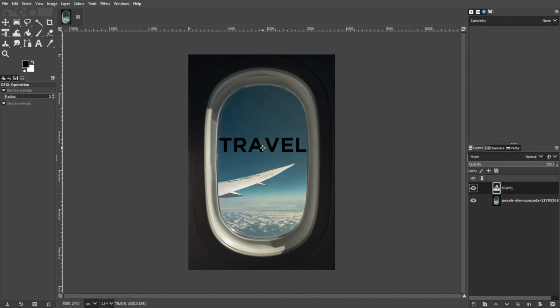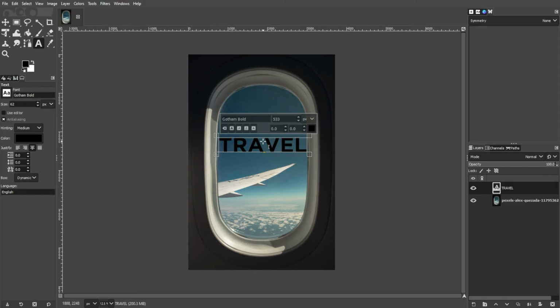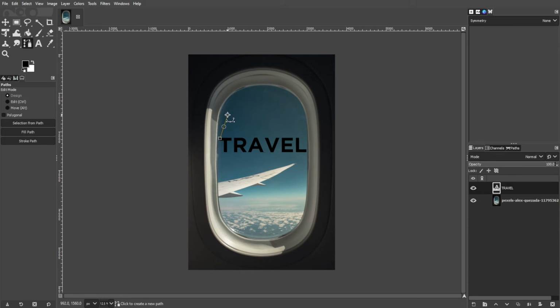Now, to use the text-along path method, use the text tool to add text without worrying about the color, as it serves as a template. Switch to the Paths tool, or use the shortcut key B, and draw a path along which you want to distort the text.